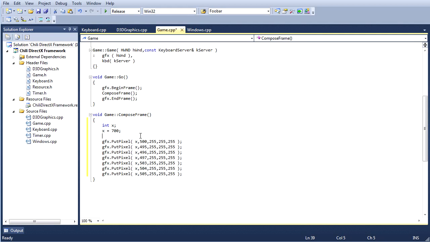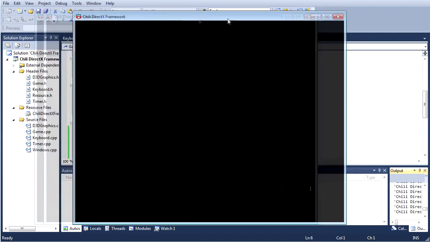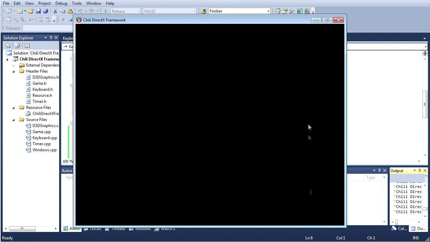Now I want you to make a prediction about what I did here and how it will affect the program. Are you done making your prediction? Let's see if your prediction was correct. So, as far as the effect on our output, no effect. It is exactly the same, right?